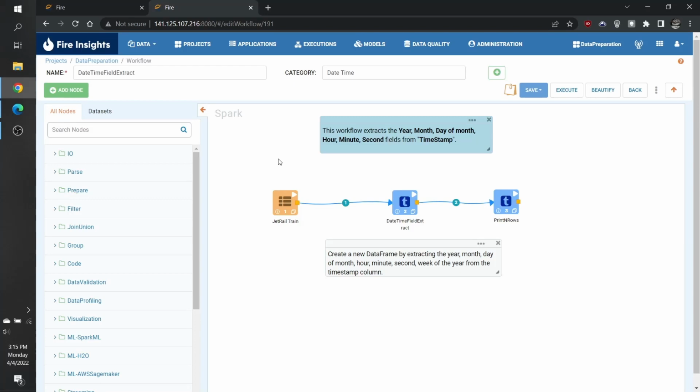In this tutorial, we will cover how to extract information from a date or a timestamp. To do this, we will be using the DateTime field extract node. This node extracts individual pieces of information from a timestamp and creates a new column with this data.